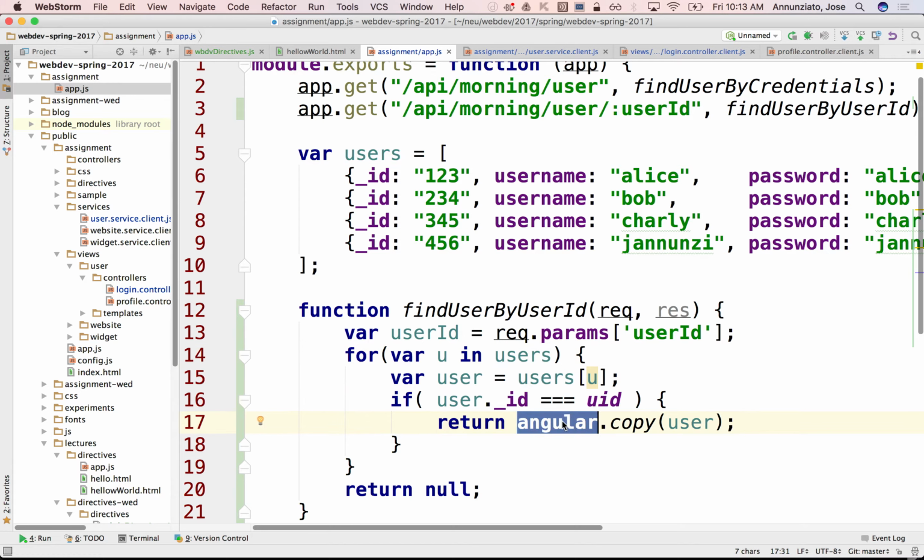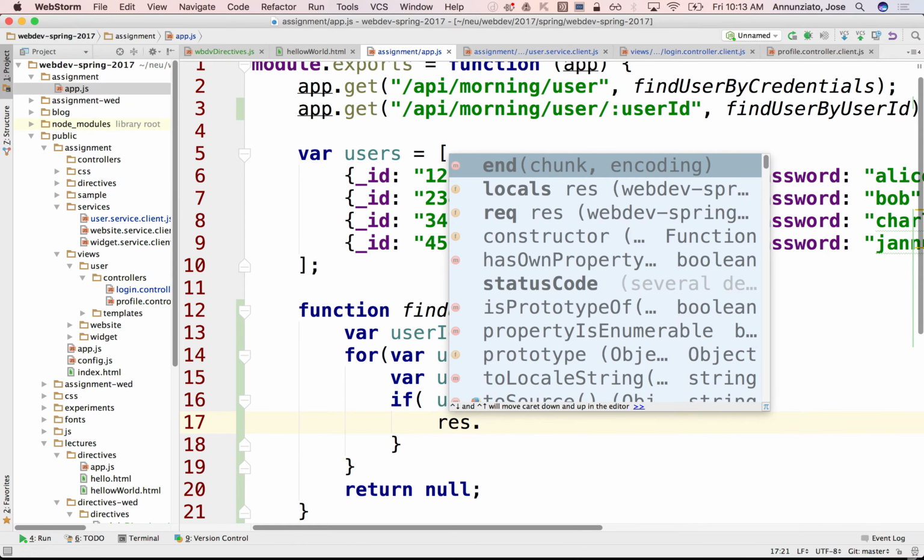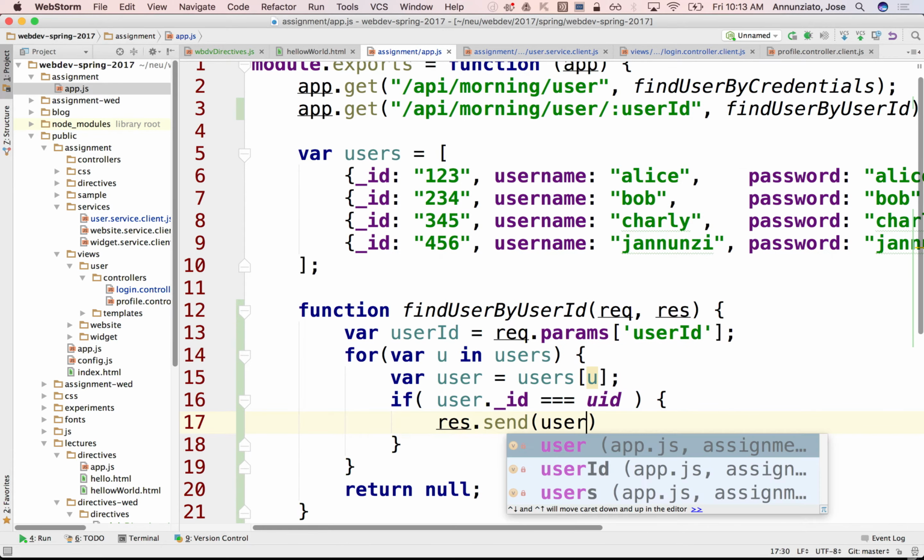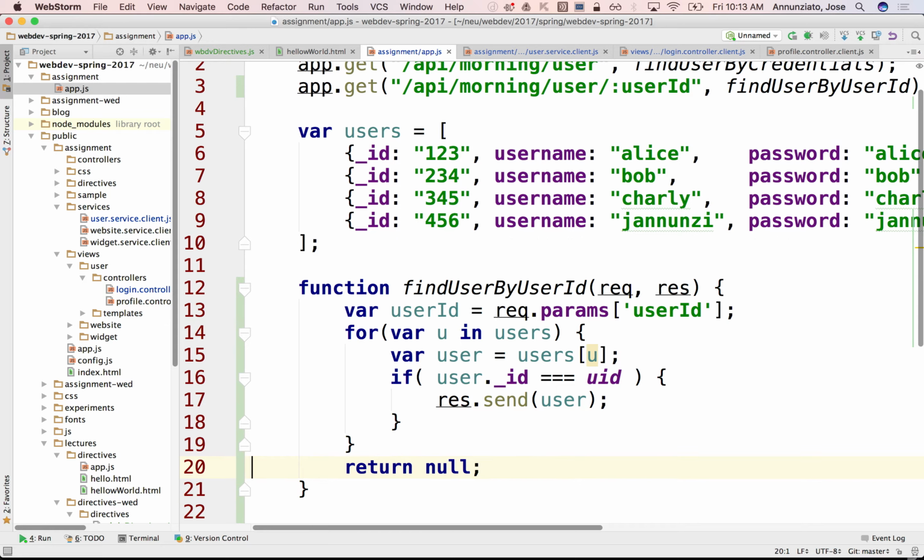We don't have client side, and there's no need to copy on this side, right? Because, again, these two exist on two completely different processes. It is a copy. There's no way for me to have a reference on something that lives in some other machine, right? So there's no need to copy. So if we find the user, we're going to send back the user in the response. We're going to say send back the actual user or return null.